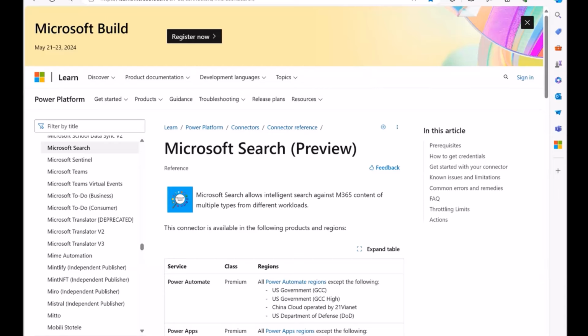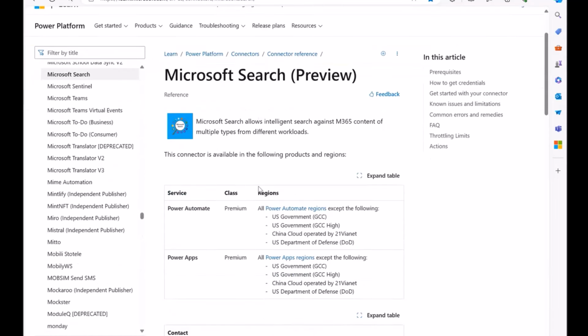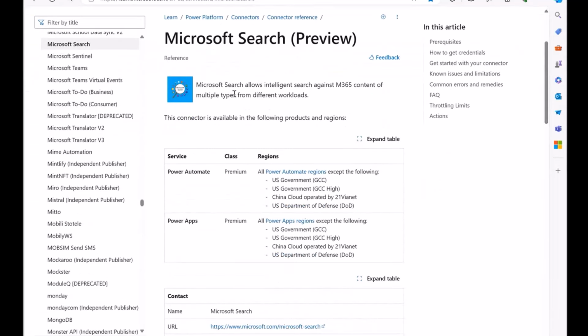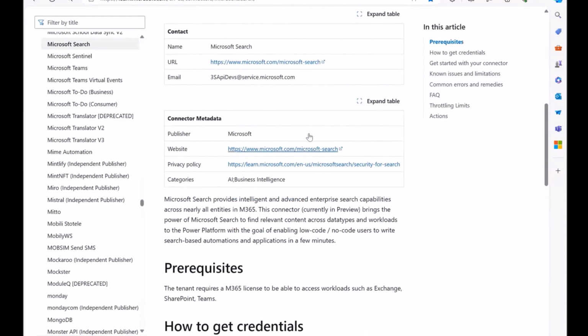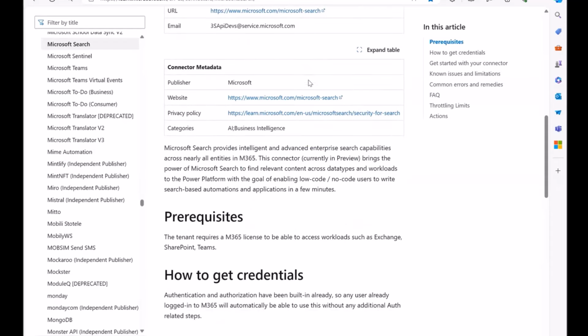So this is the documentation that I had mentioned before. This is public, and so you're able to just see what the search connector is. It's available in all of these products and regions. We have our contact URL, email, and everything.